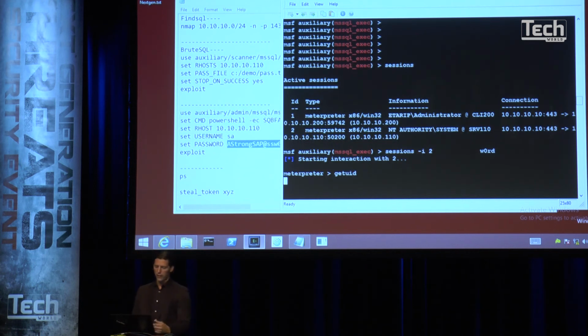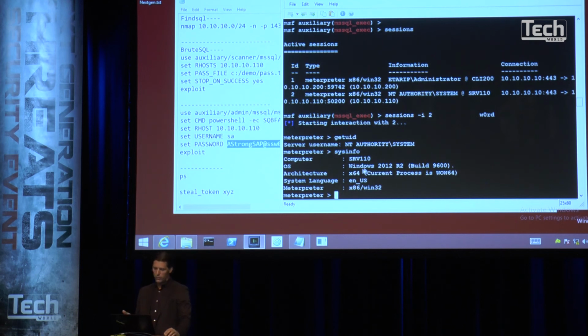I'm just verifying that I have a connection to the SQL server and that it works. I want to run some simple commands. I'm running under system context. Sysinfo. Well, it's a Windows 2012 R2. It's not an old computer.